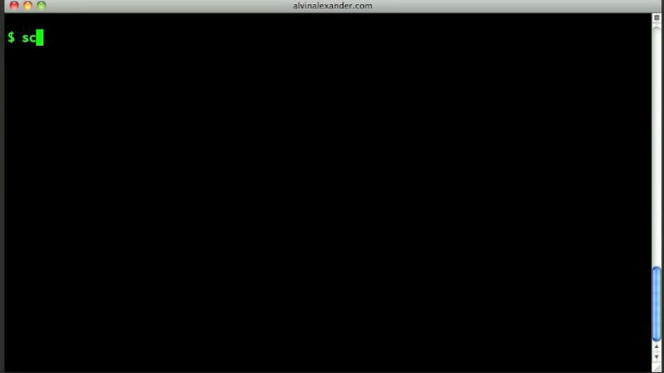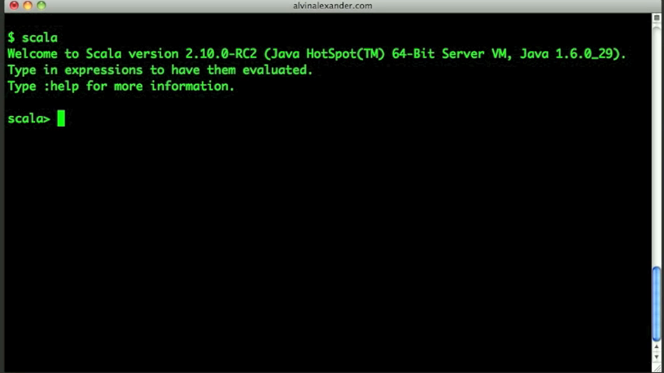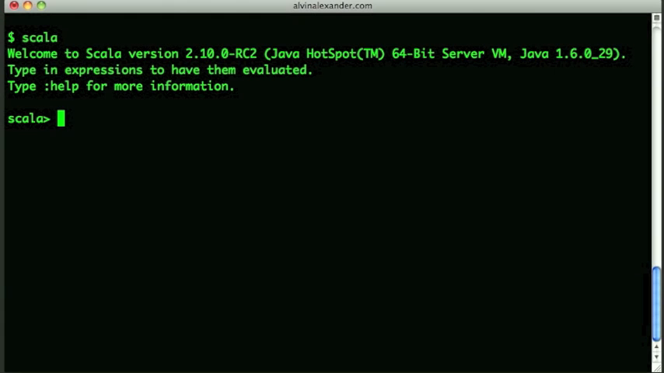To get started, just type scala at the command line. This starts the REPL environment, where REPL stands for Read, Evaluate, Print Loop. This is also known as the Scala interpreter. If you've used IRB with Ruby, this is the same concept. Simply put, the REPL is a playground where you can type commands and they're interpreted for you.